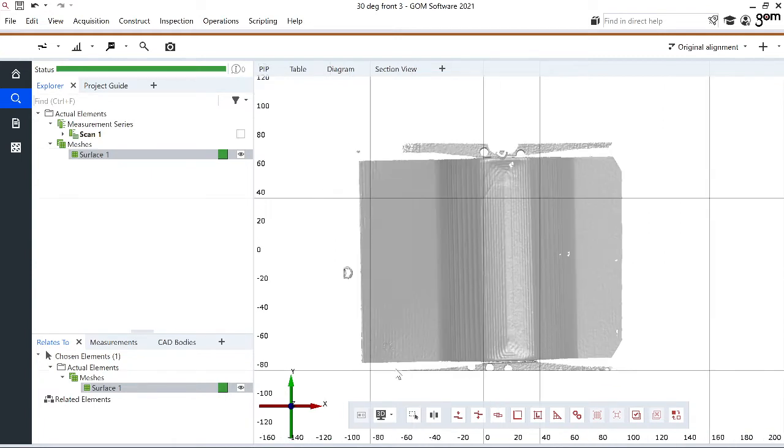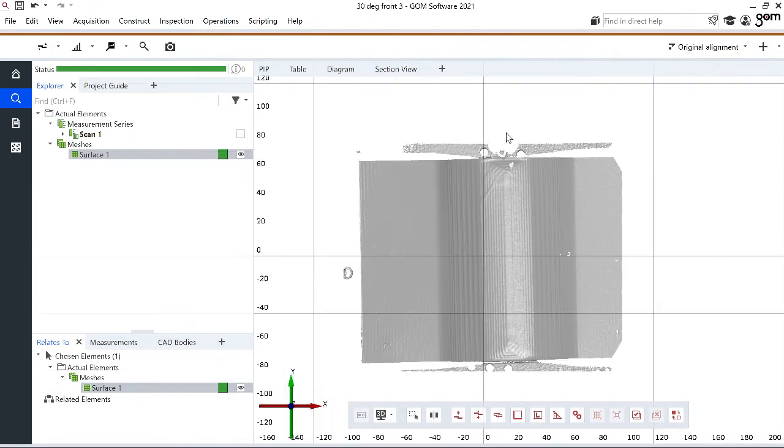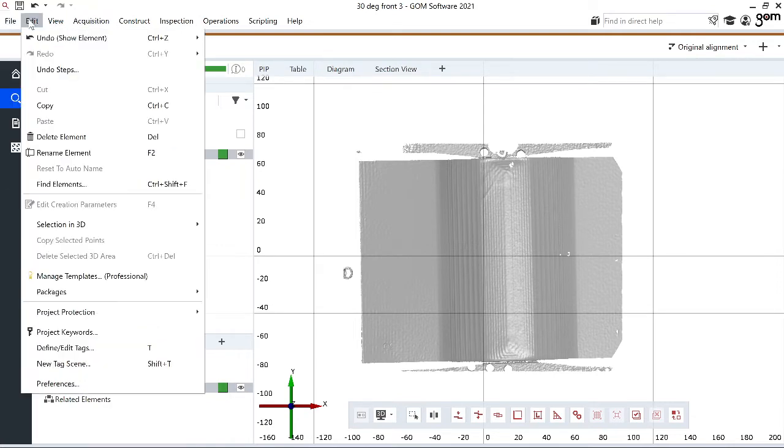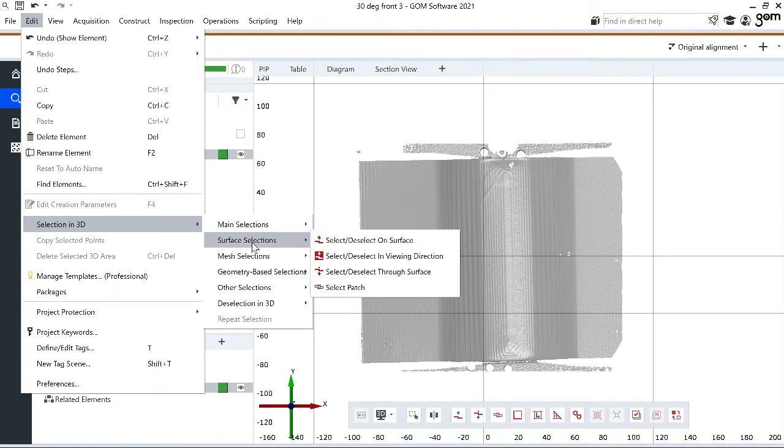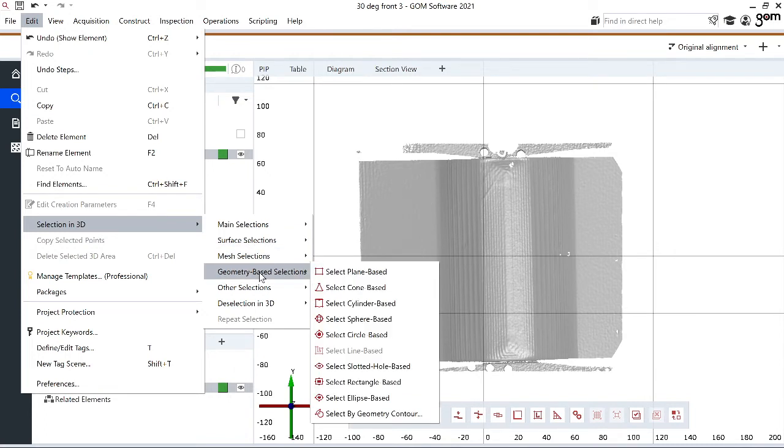What we need now is to remove some of these extra points which clearly do not belong to this part. Okay, so the way I can do it is by using a selection of the points which I want to remove. So I can go into Selection in 3D, and then I can select based on the plane, and that is the easiest way to get rid of some of this extra stuff.